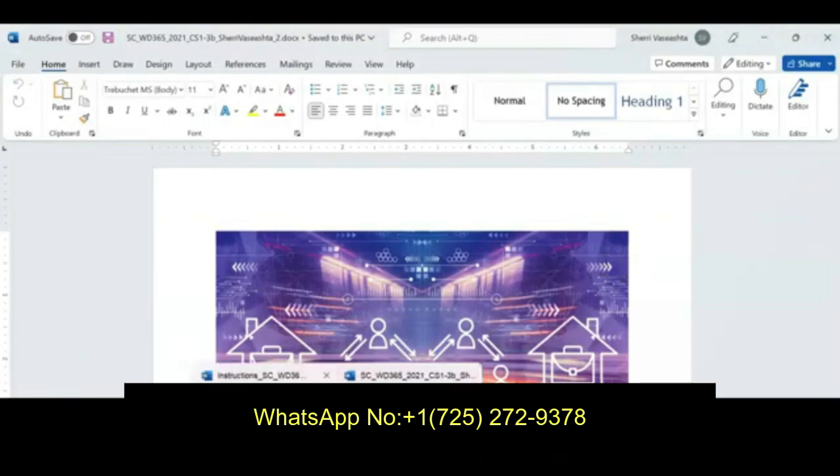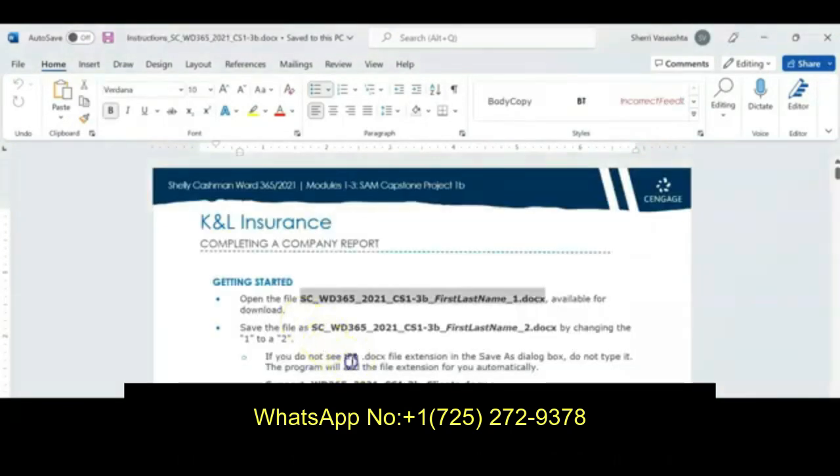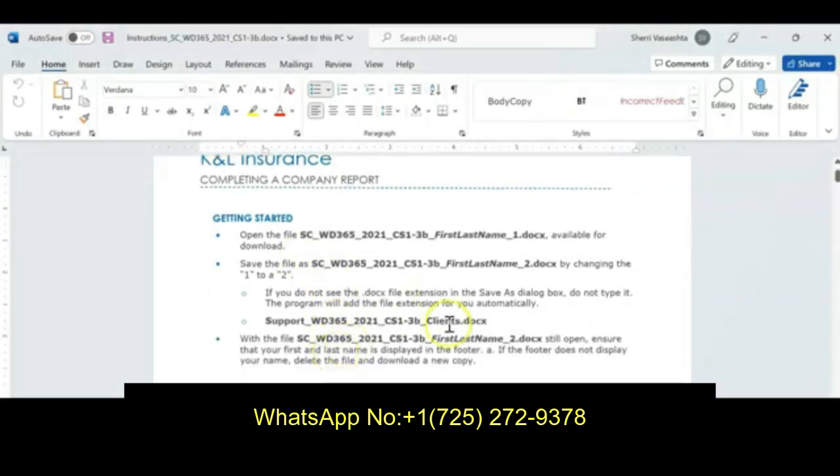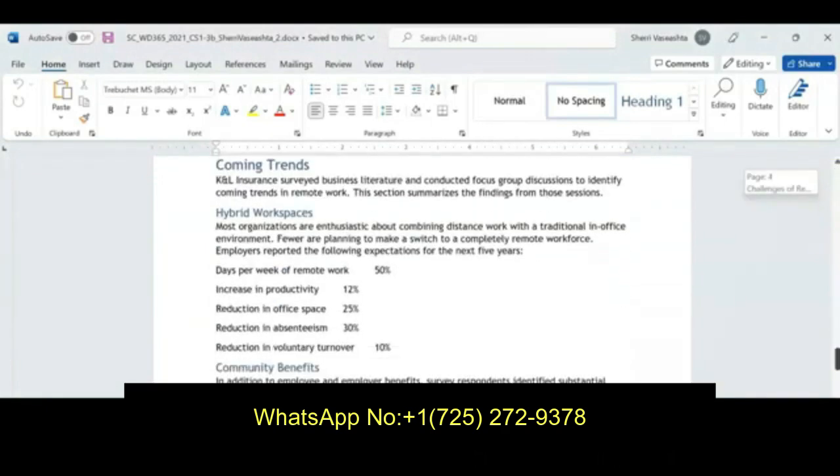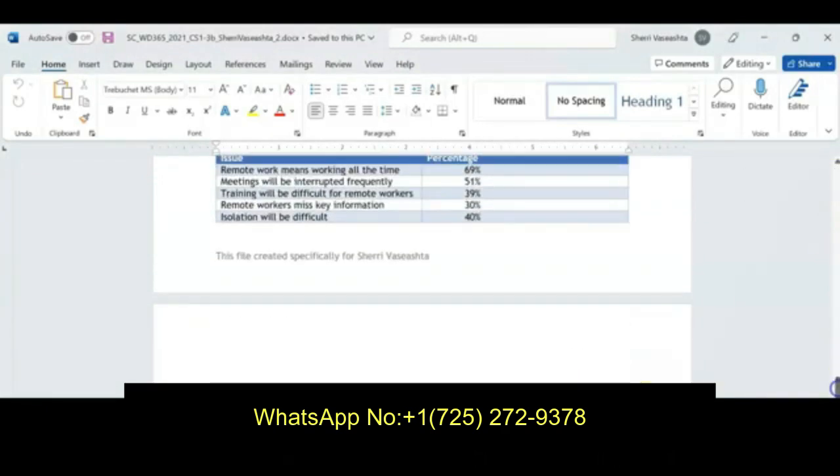Now, the next instruction that we have, okay, they mentioned the fact that we've got the supporting document there, and it says that with the file open, ensure that your first name and last name is displayed in the footer. If the footer does not display your name, delete the file and download a new copy. So let me go in and see if my name is in the footer. I'm going to scroll down, and you can see it says this file created specifically for, and then it's got my name.